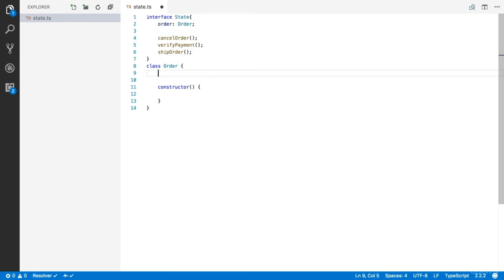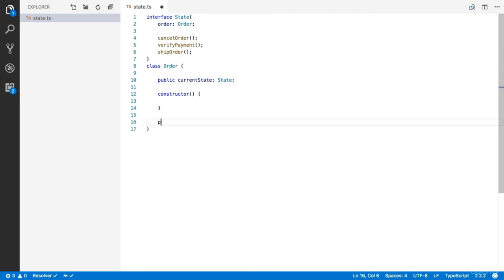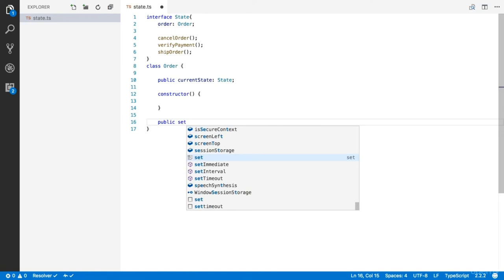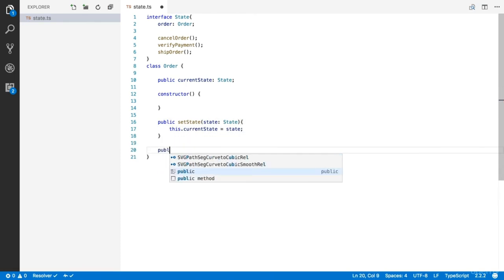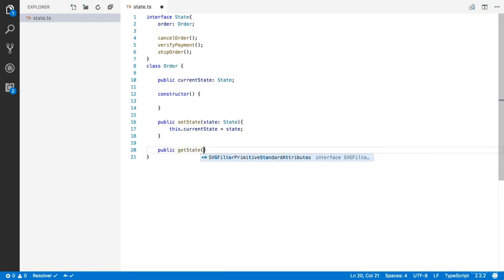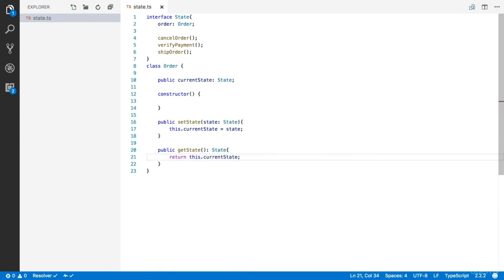Next up, we'll give our order class a property called currentState, and that's of course going to be of type State. And we're also going to create a setter that is going to receive a state, and then we're going to say this.currentState equals state. And we're going to create a getter as well, getState, which is going to return a state object, and this is just going to do return this.currentState.